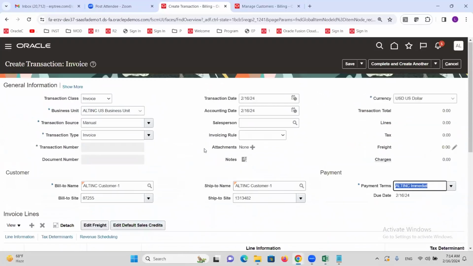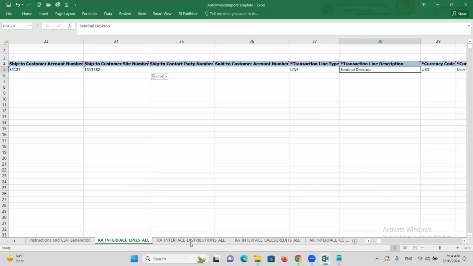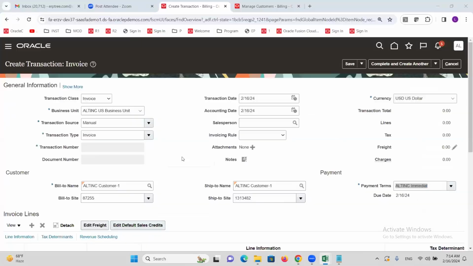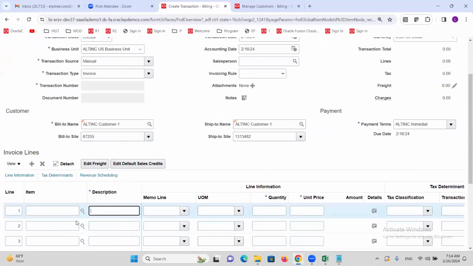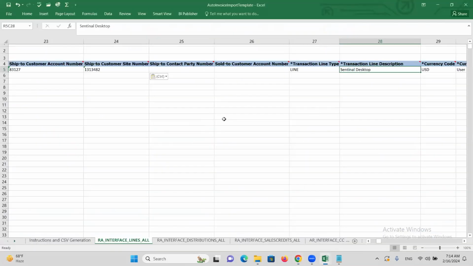So once you create the transaction header and line, we save it. After saving, if you go to actions, review distributions, those distributions you can provide within the sheet. That's how it is. Fine. So transaction line description you can provide here. When you create a transaction, we provide the line description.